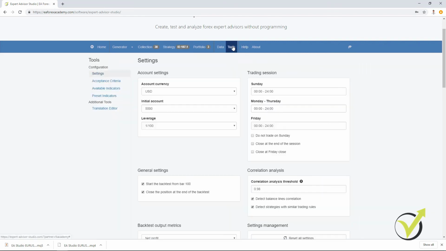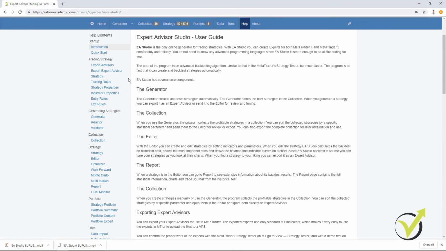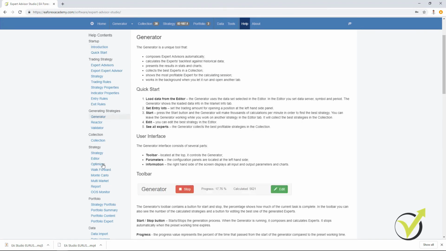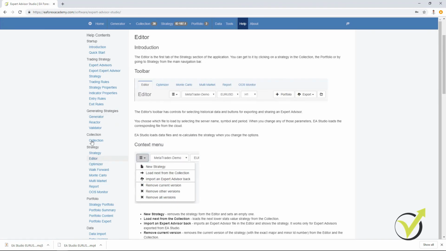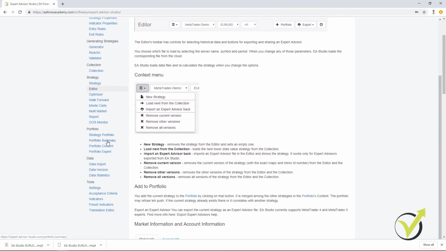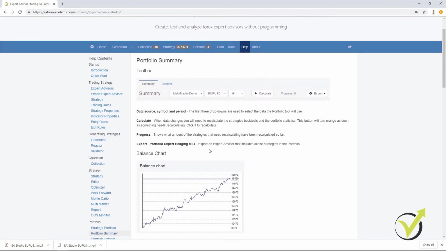In tools, you can set your account settings, the trading session you want to use, correlation analysis, and some general settings, which I will explain as well in the course. We have a very nice help with each instrument, and when you click on it, you will see detailed information with some pictures and instructions. So if something is not clear to you, you can look for it in the help and you will find the information that you need.